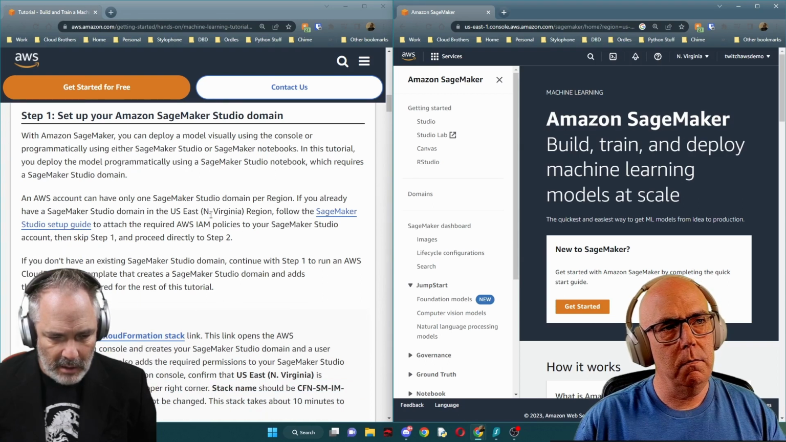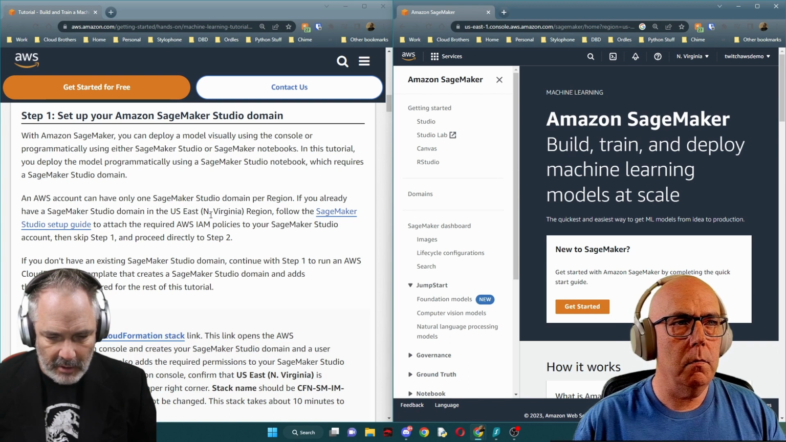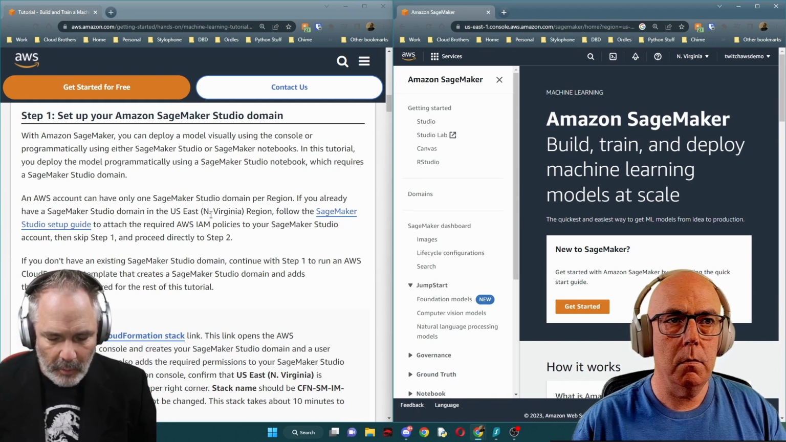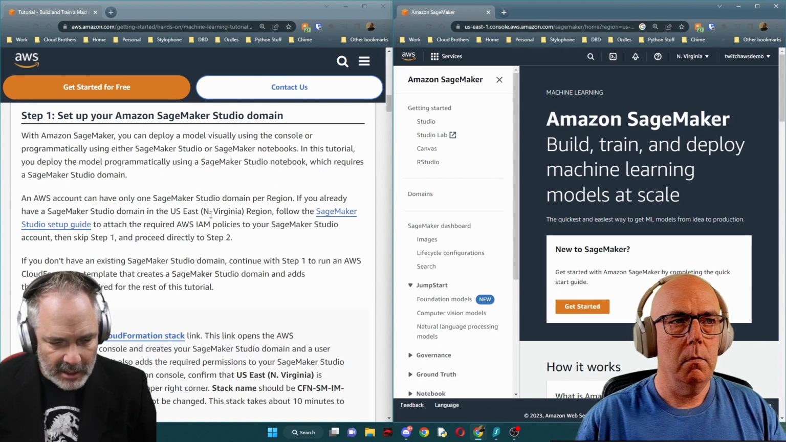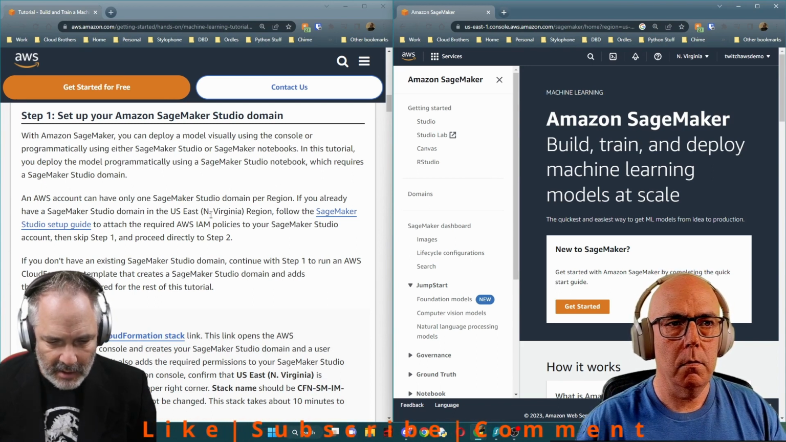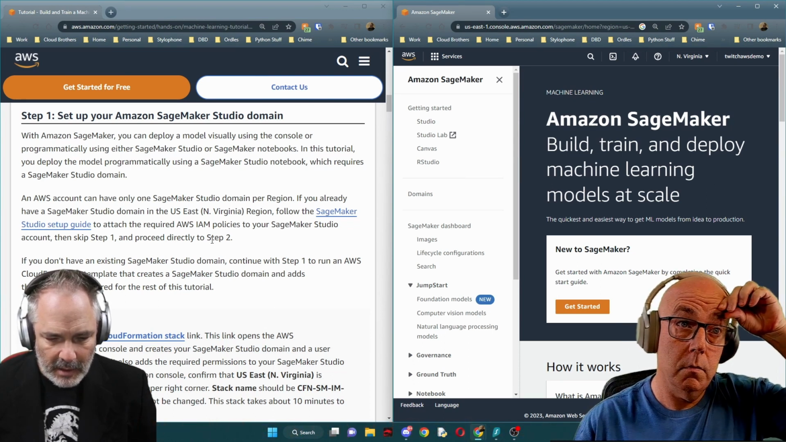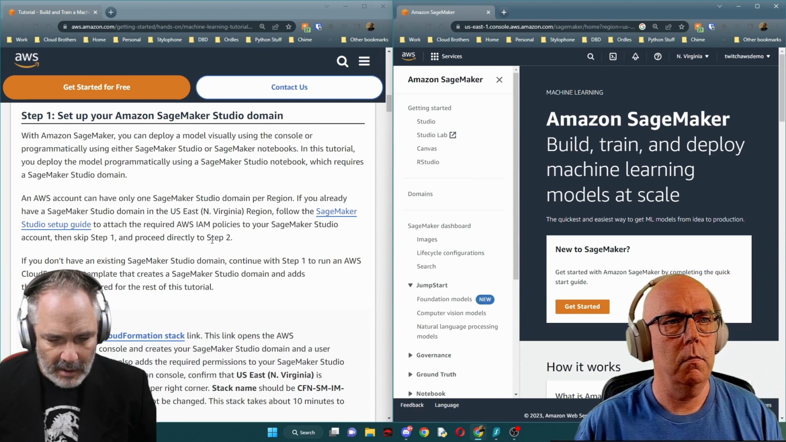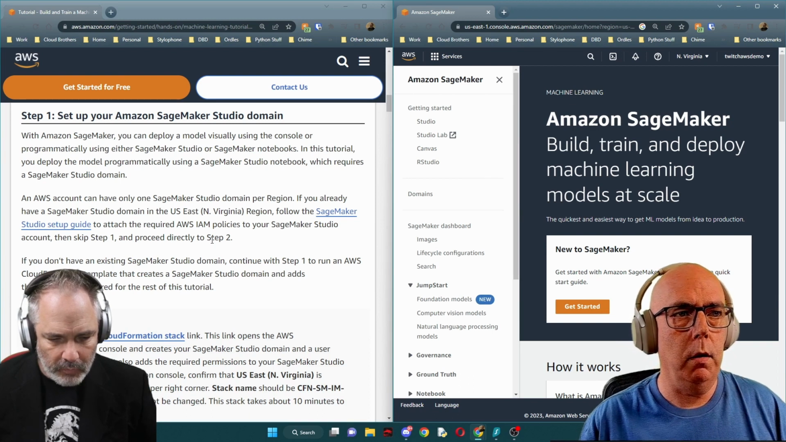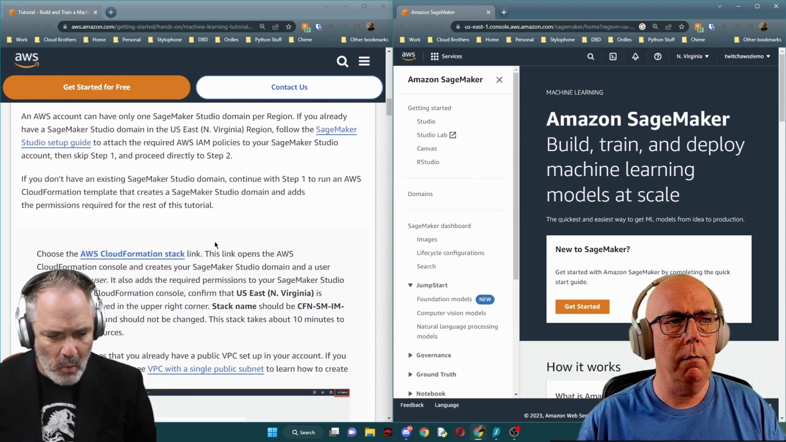Let's see. In this AWS SageMaker Studio per region, AWS account, you can only have one SageMaker Studio domain per region. If you already have a SageMaker Studio domain in the U.S. East North Virginia region, follow the SageMaker Studio setup guide to attach the required AWS IAM policies to your SageMaker Studio account. Then skip 1 and proceed directly to step 2. No, we're not going to skip 1. We're going to do the Cloudformation way.